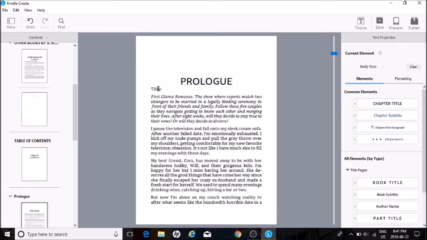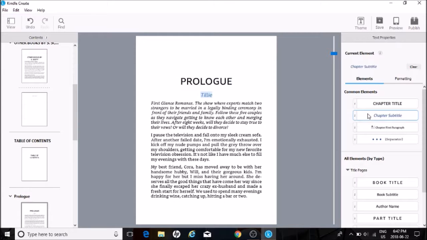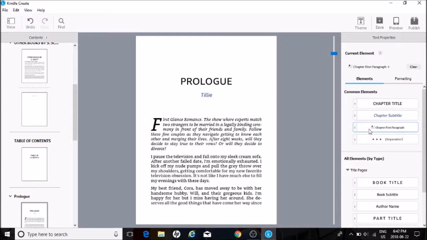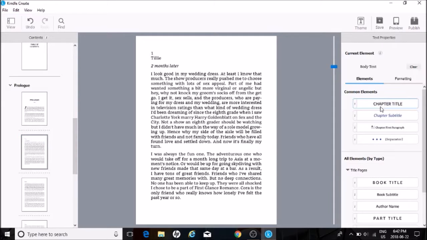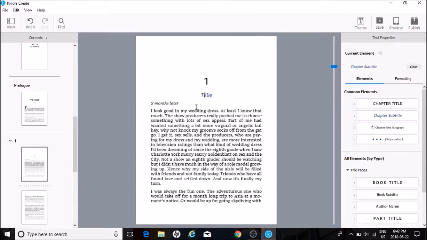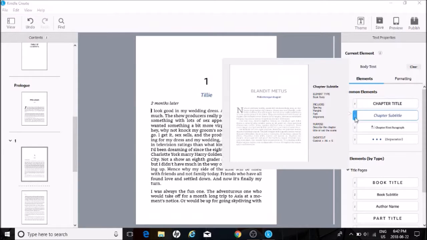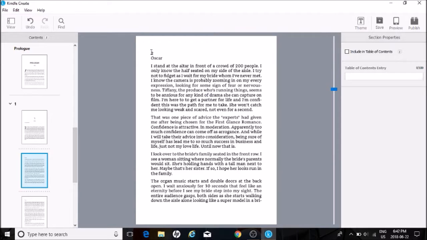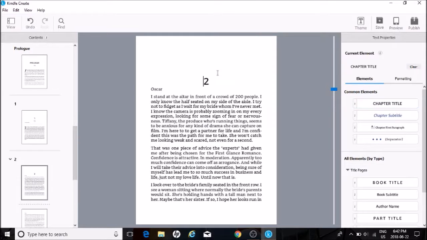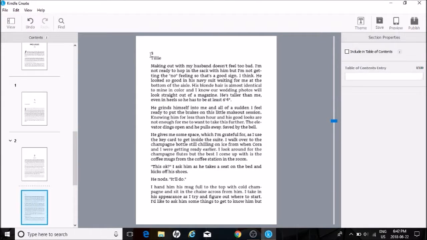So I'm selecting prologue, and then I'm hitting chapter title, followed by the person's whose point of view it is. That's the chapter subtitle, and then I click by the first paragraph and select first paragraph, and it does that formatting for me. So I'm going to go ahead and do that for each chapter, and as I do that, each chapter would be added to the table of contents. You don't have to go in and add it manually. It does it for you once you select that chapter title.